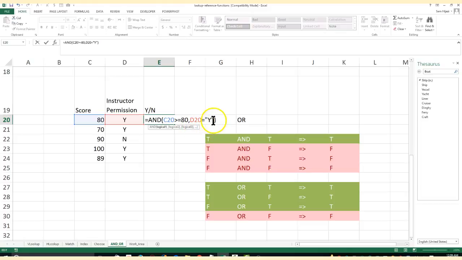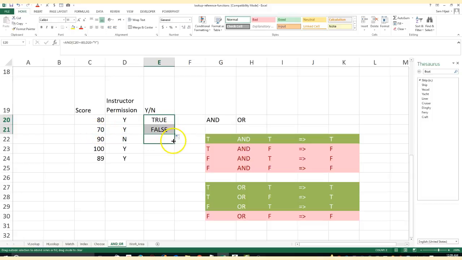And in this case, it's a letter or word, or string rather. It's going to be surrounded by double quotes. And here we go. This is a true. That person is going to get both of them correct. The second one, even he got a permission or she got a permission because of the score 70, it's going to be not allowed in the class.